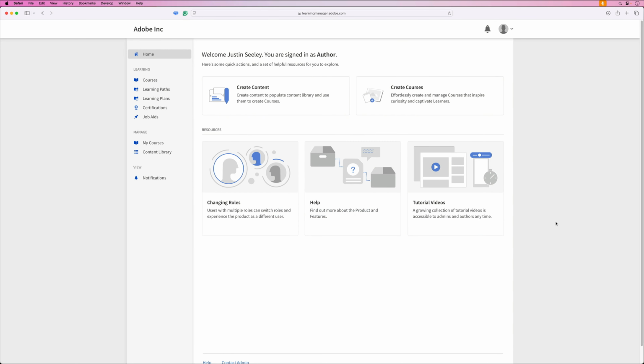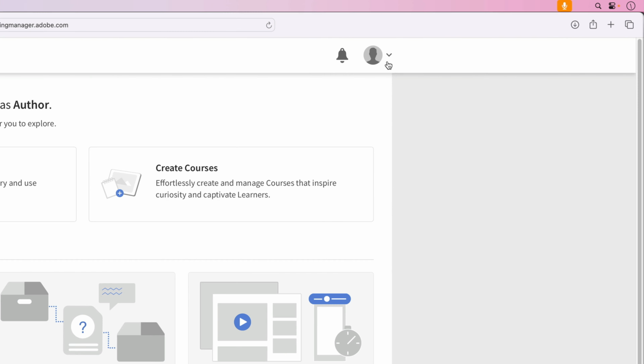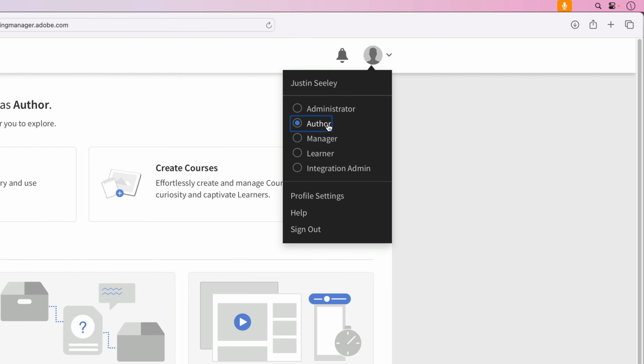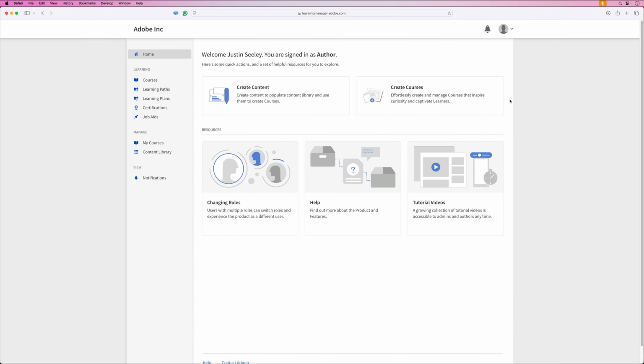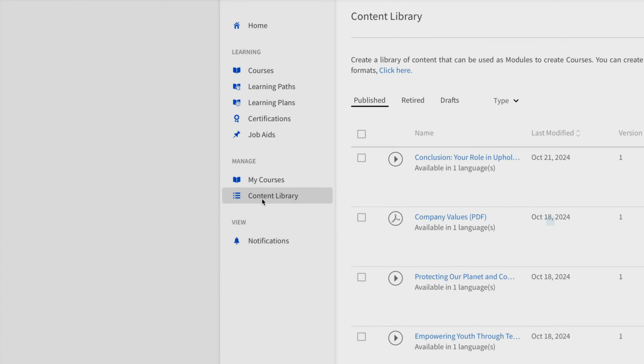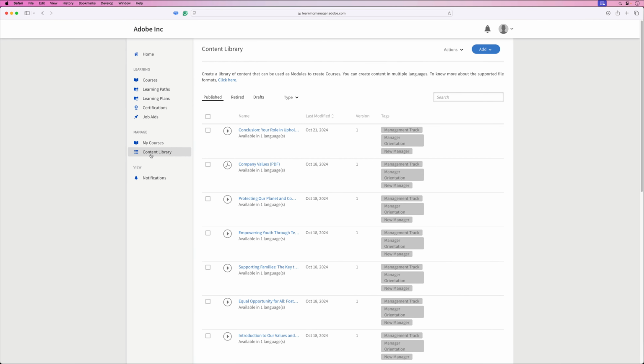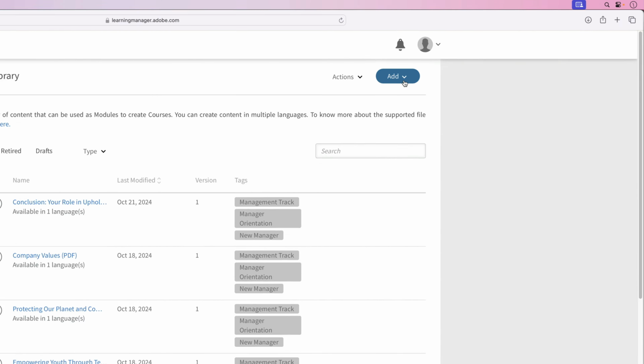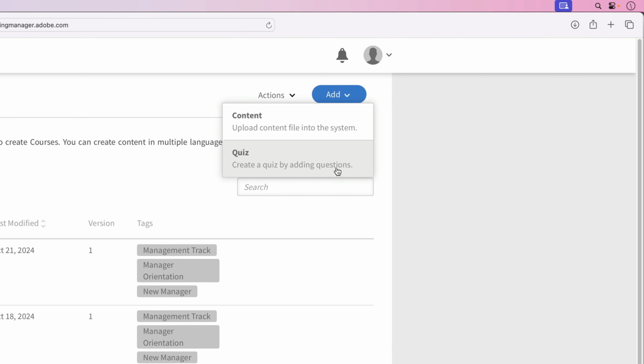In order to create a quiz inside of Adobe Learning Manager, first, make sure you're logged in as an author. Once you're logged in, you can click on Create Content from the home screen or navigate to the left-hand side and choose Content Library. Once you're inside of the Content Library, go to the top right-hand corner, choose Add, and then select Quiz.